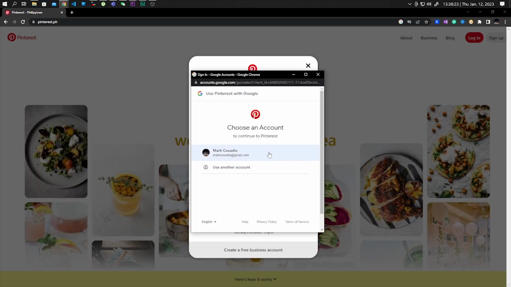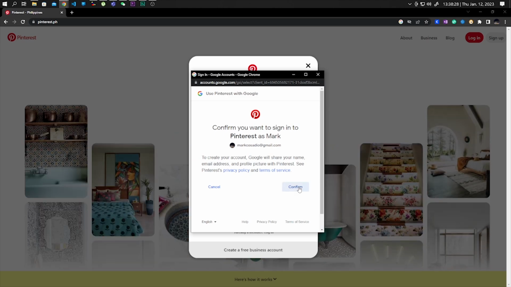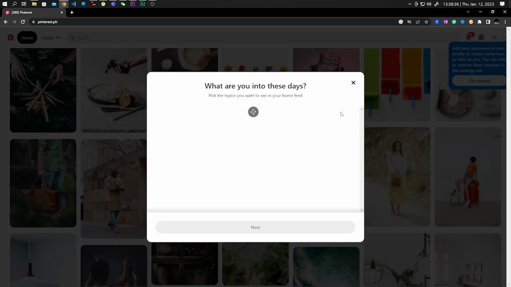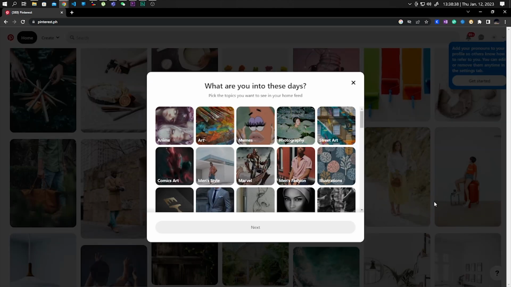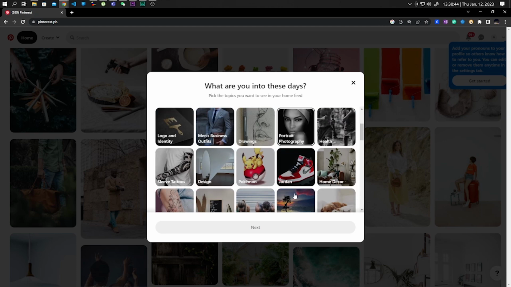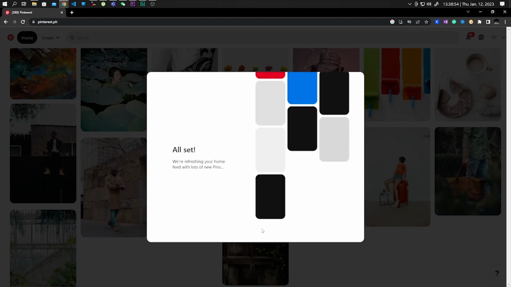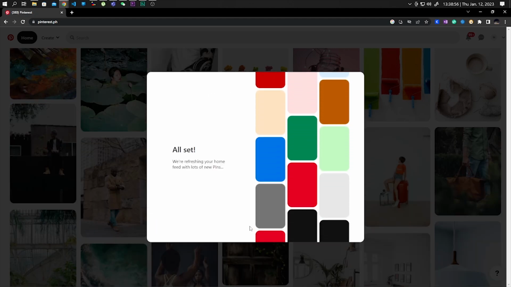Choose the Google account you want to use and click on continue. Now in here, select the category that you are interested in. After selecting, click on Done. Now your account is all set.